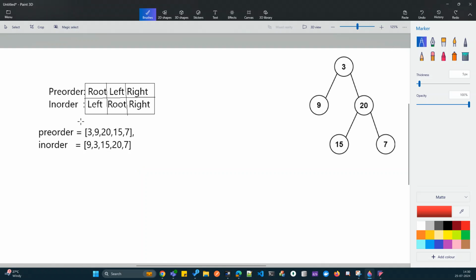So what we can do is make use of the pre-order here. In the pre-order, it is clear that the first element that comes is the root. So we can simply pick the first element in the pre-order as the root. This will be 3. This will be the root node. Once we are done, we need to build the left tree and the right tree. We are not sure what will go to the left and what will go to the right.